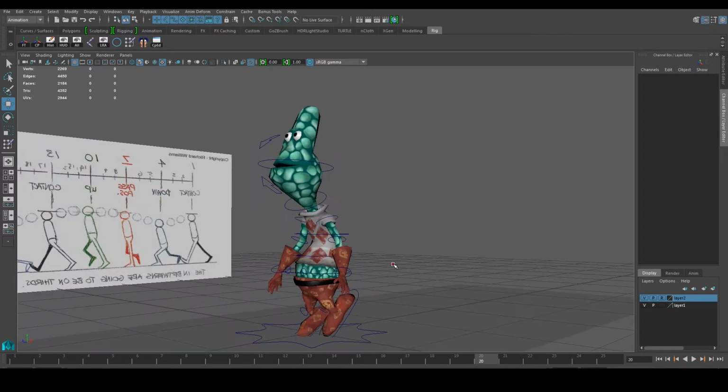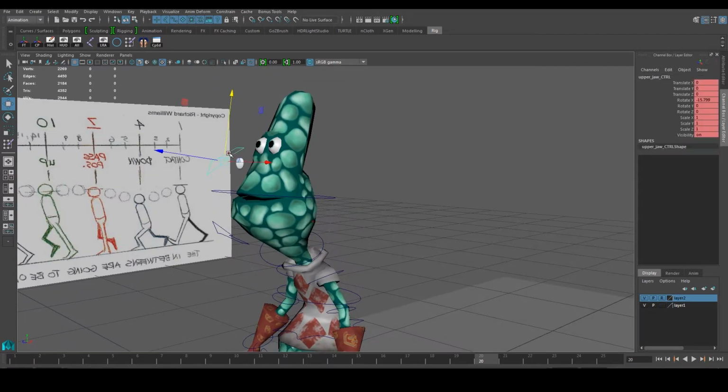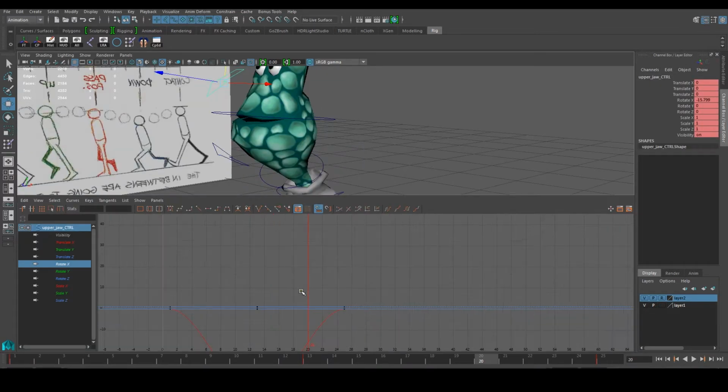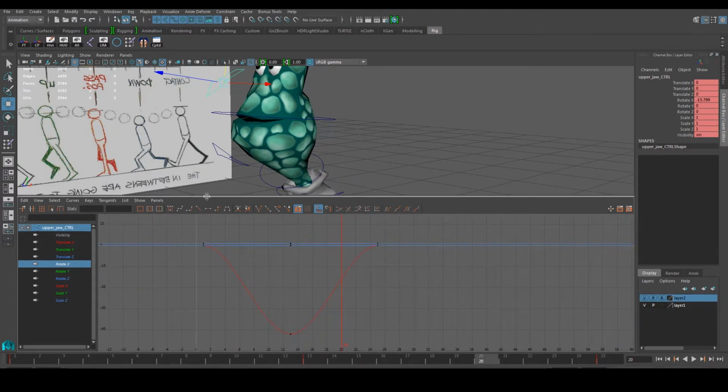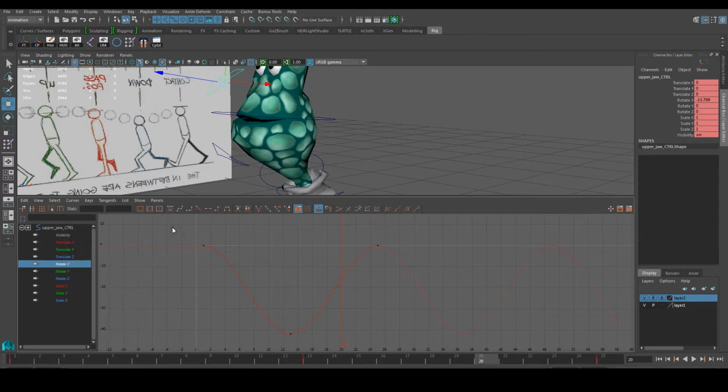Now let's go to our mouth. That's the next easiest one to do. Again, we only work on the rotate X for this one, and I'm going to use my post infinity cycle. Again, there's nothing much that we need to change over here because it's a very simple animation. Right, but yeah, if you need to, you can just adjust some of this a bit. Make sure you break the tangent first.